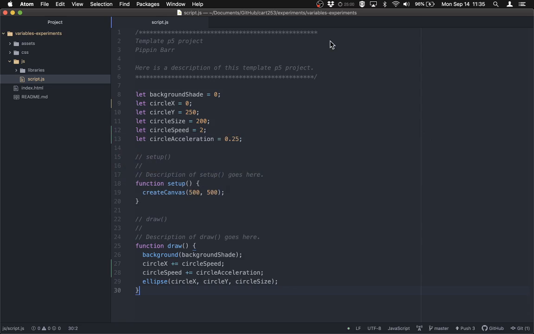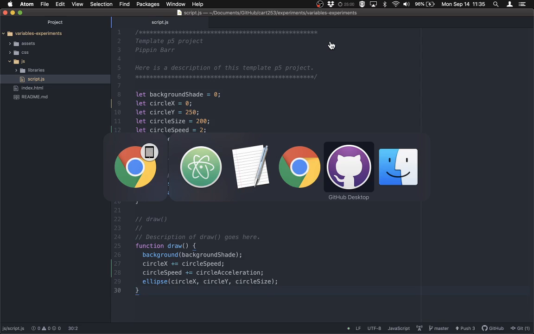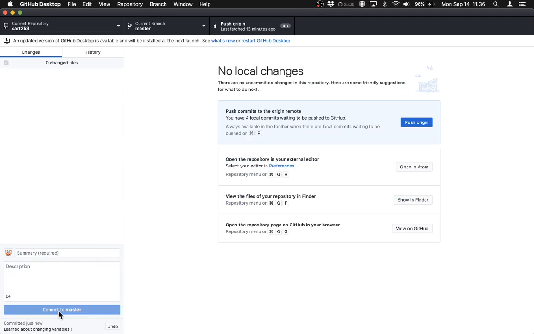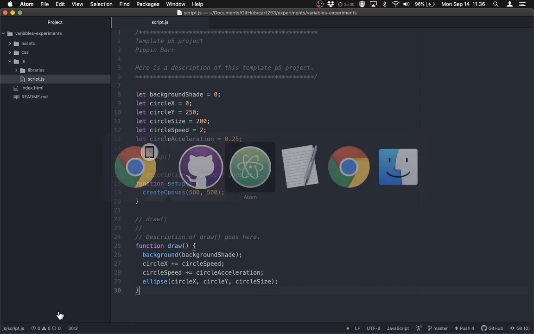And before I do that, I actually forgot to commit my changes from the previous stuff. So I'm going to go to GitHub Desktop quickly. And this is from the previous video. I'm just going to say, learned about changing variables. Double exclamation mark, because that was a really good one, I thought. That was the changes that I made in the previous video, and I want to put them into my repository. So commit to master, done, back to Atom.